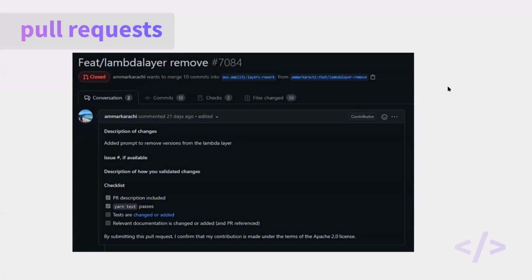So here's an example. This is from the AWS Amplify repo. This is an example of a PR description. It has a description of changes and an issue number. The reason it has an issue number is that you can set it up so that when you merge the pull request, it'll close the GitHub issue. But since we're doing Jira, that doesn't really apply.